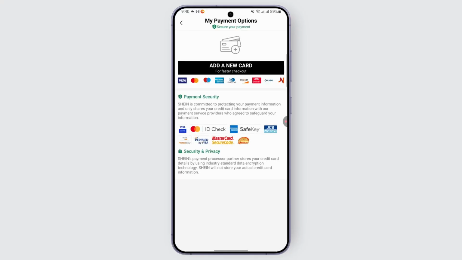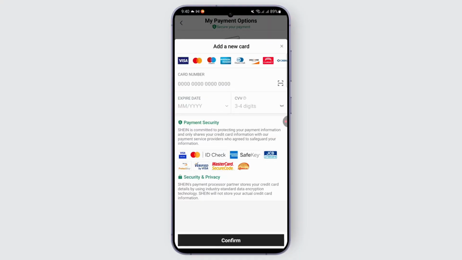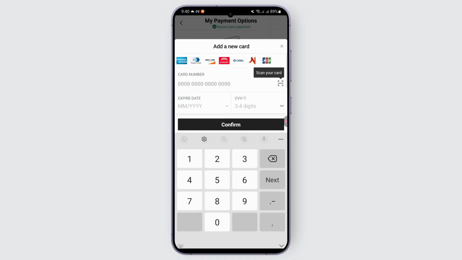And when you tap on it, here you will be finding the option to add a payment method that you are looking for. So go ahead and tap on add a new card, and when you do so, you can select what card you would like to add. For example, I would like to add the second card. You can select it.